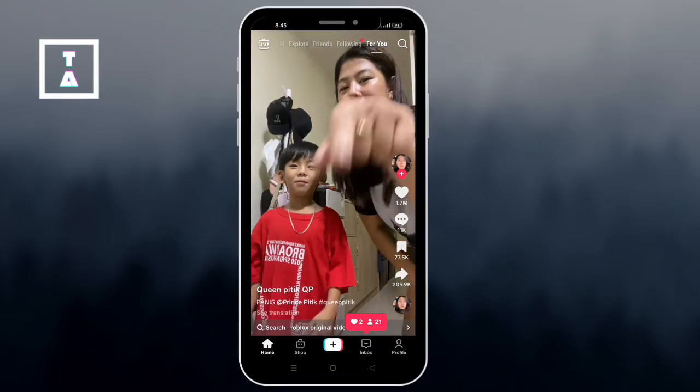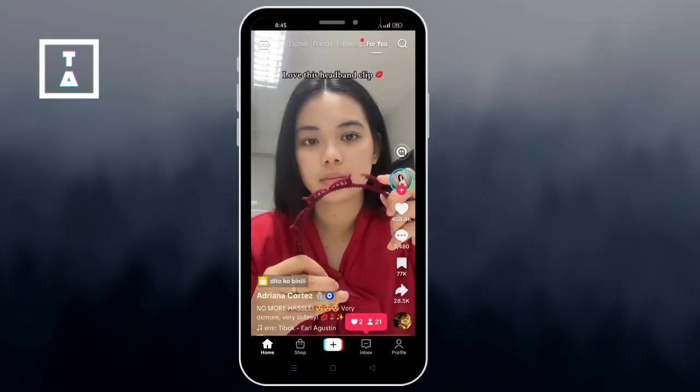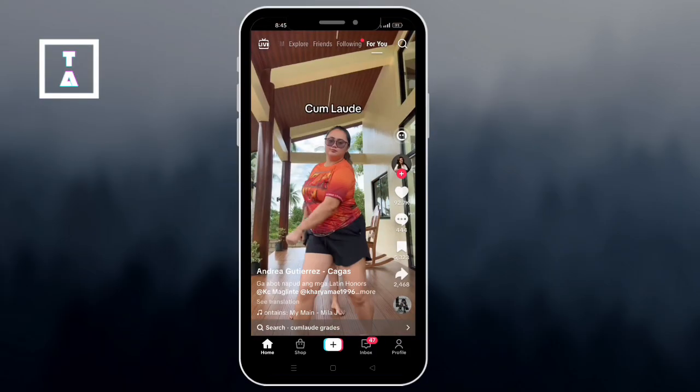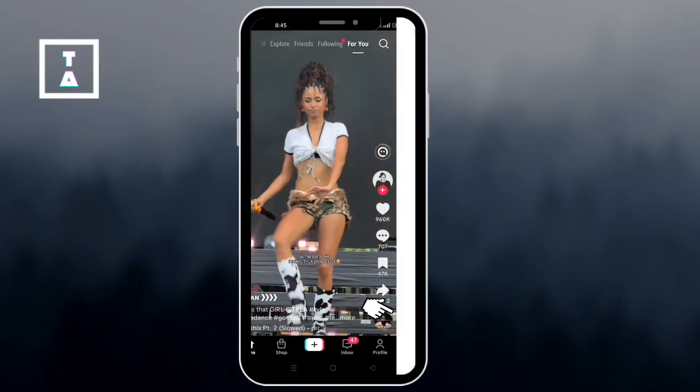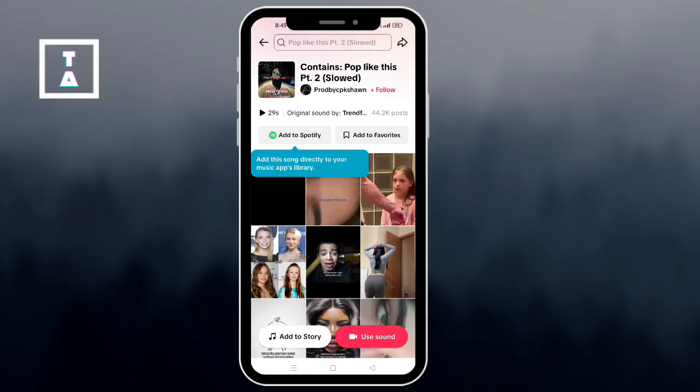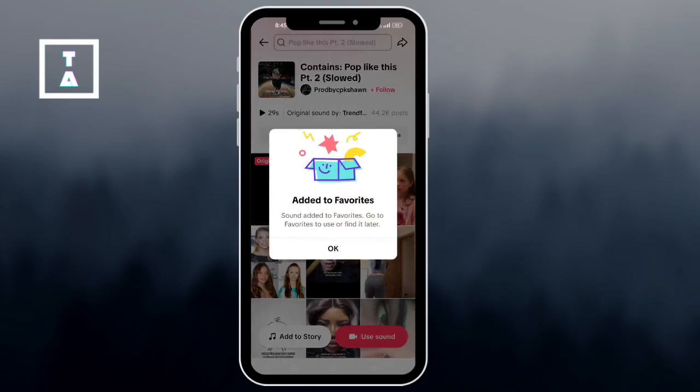First, scroll your For You page. If you hear the same sound multiple times, that's a strong trend clue. Then tap the sound name at the bottom of any video. Then hit use this sound or add to favorites.